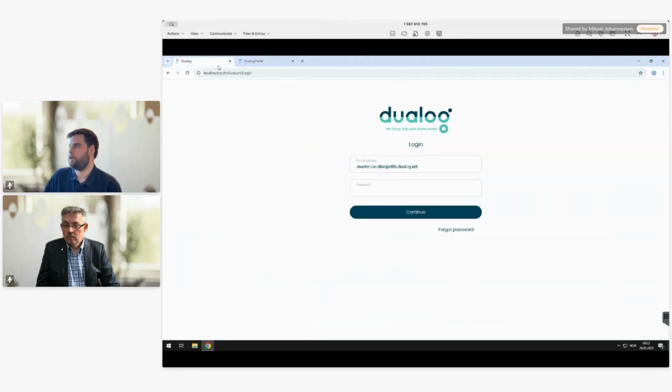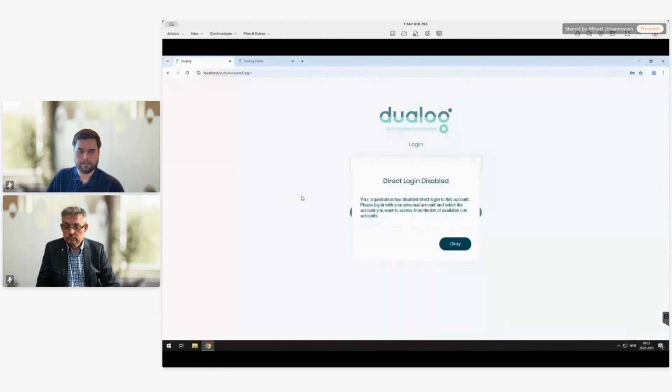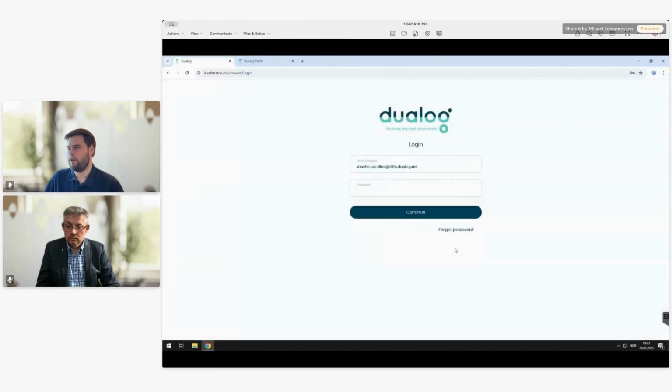The last thing I just want to show is that, now I'm showing the login page on board the vessel. If I here try to log in directly to the master account, and I have now set it up to the strictest level, you have to log in with a personal account. So when I try to log in directly to the master account, I'm presented with a message saying that direct login is disabled.